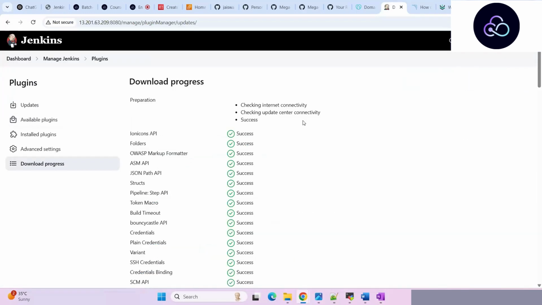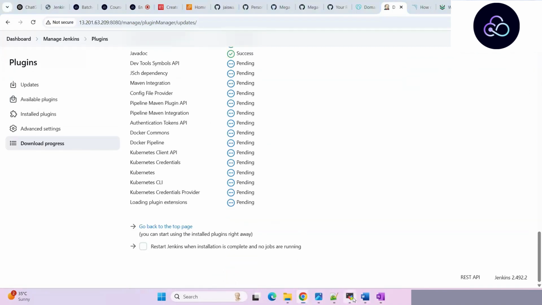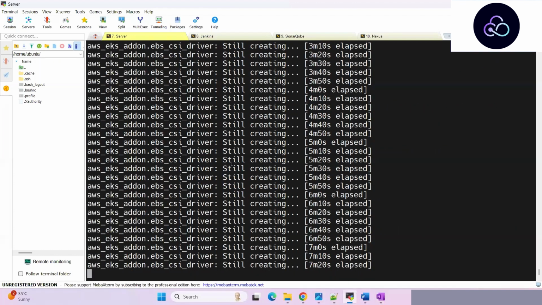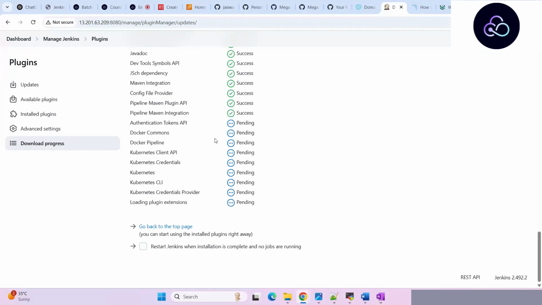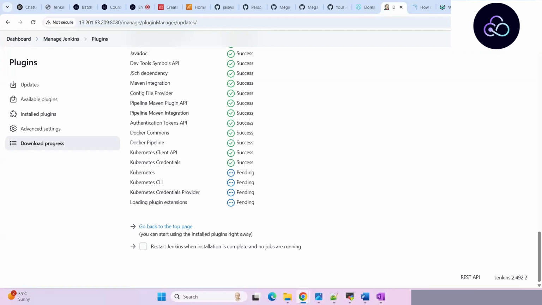So let us install, and now it's going to take a little bit of time to completely get installed. Meanwhile, we can check the status here. As I said, this is going to take a lot of time, 10-15 minutes. Okay, I guess all of them are completed, and now we can get started by creating our pipeline.